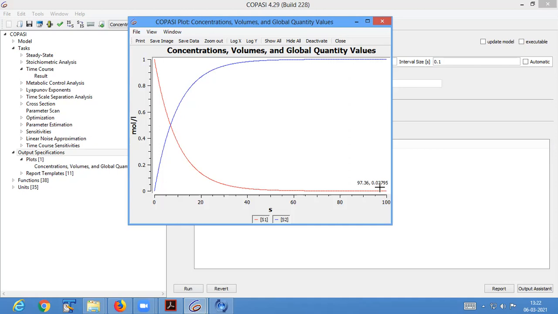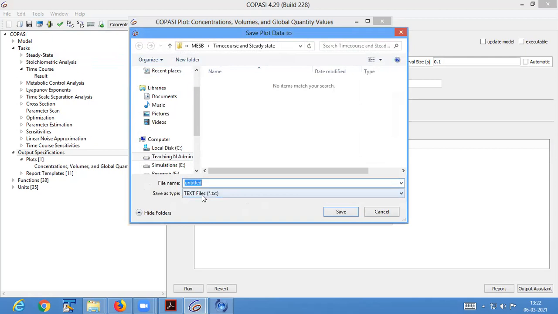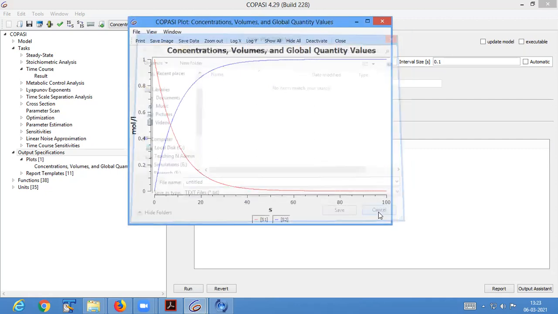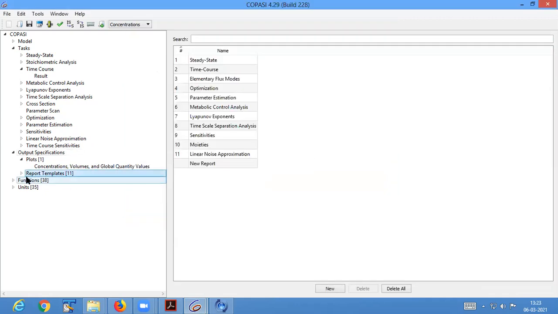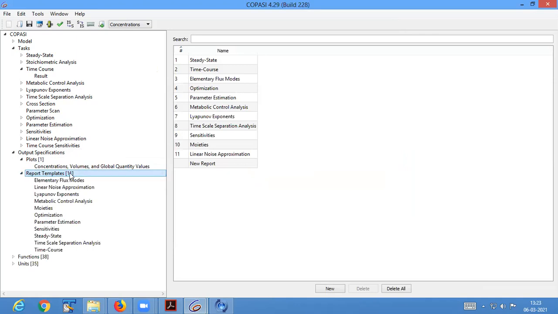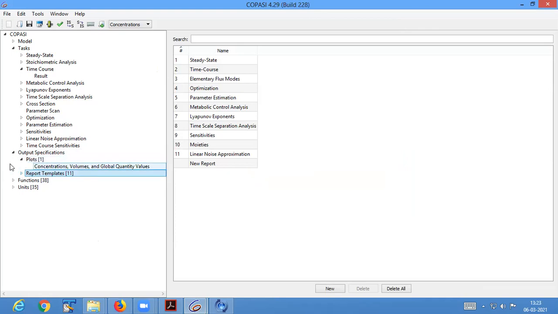Right? So you can save this from here as well. Right? Save image, save data. Okay, this is also interesting. If you save the data, it will be saved as text values. Okay, and you can plot it using your favorite Microsoft Word, Microsoft Excel or any other spreadsheet application. You can also see that there are reports and templates that have been created. Okay, there are 11 of those. So do these things. Try exploring these things now.